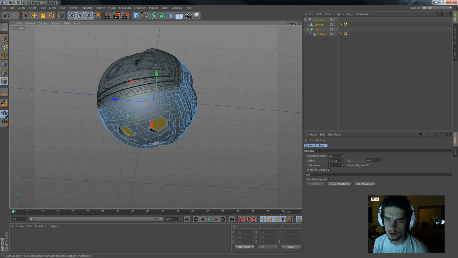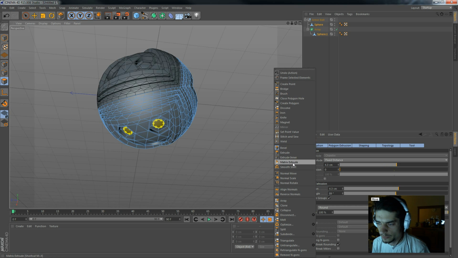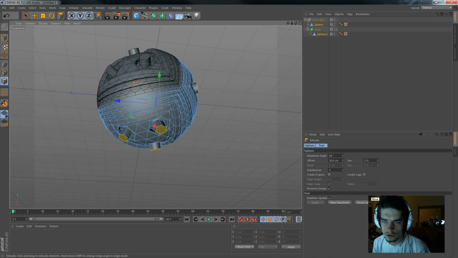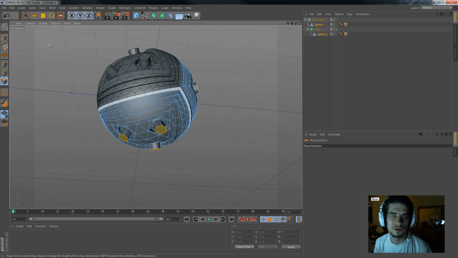Then extrude inner, just do it about halfway, so it's like this. Then we'll just give it a bevel to the outside, so you have to watch closely what you're doing. Then we're just going to extrude this, and then magic will start happening. We're going to select the ring selection. Going to select all those rings from the extrudes we just made.